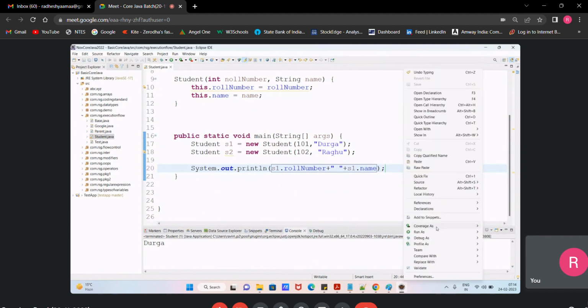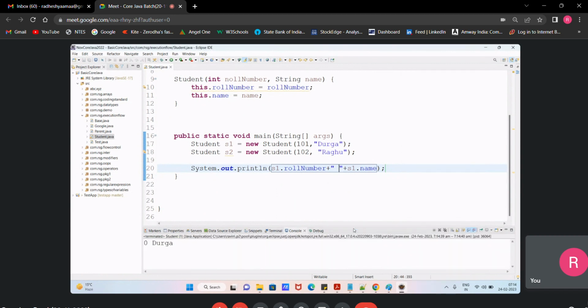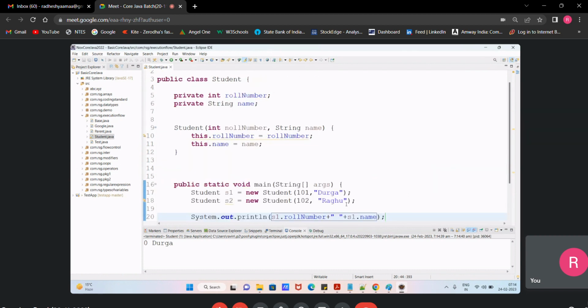101 Durga. Let me run it. It's not printing the roll number. What happened? Sir, where you declared it, I will tell the spelling of roll number. There is a spelling mistake, right? Right. Line number 9, sir. Line number 9. Okay. So what happened? Now what happens? Currently, what would have happened?